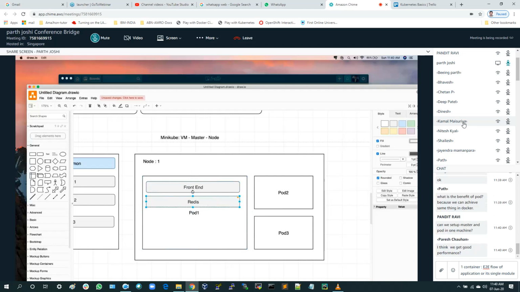Okay, Ravi is asking, so basically, can you all ask the questions one by one, starting from Parth? I guess Parth is asking, what is the benefit of a pod, because we can achieve the same thing in Docker. Okay, I'll come to this question after a bit. Your question is okay. And Ravi is saying, can we set up master and pod in one machine? Yes, of course you can set up. I'll explain that in a bit. Paresh Chauhan is asking, I think we get good performance. Okay. Kiran is saying one container E2E flow of application or its single module.